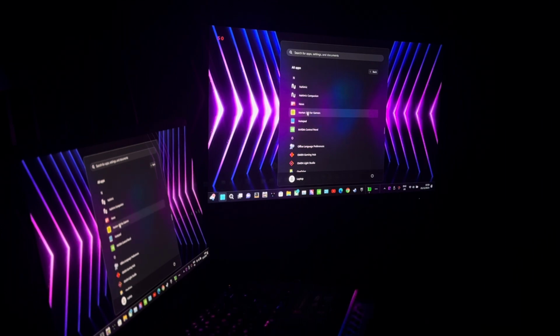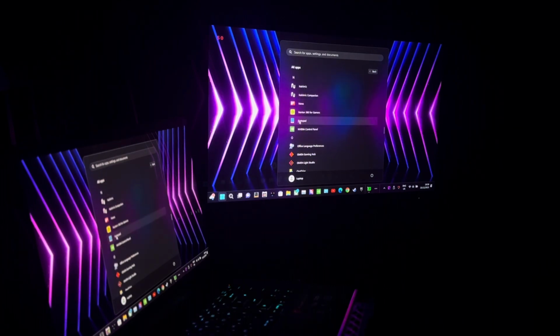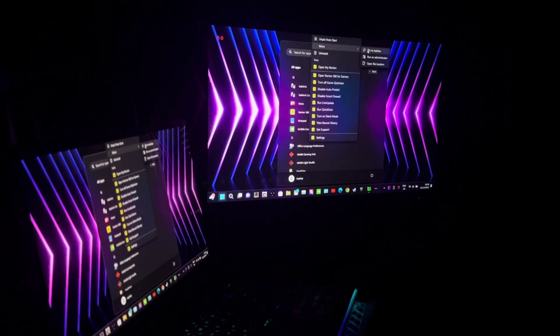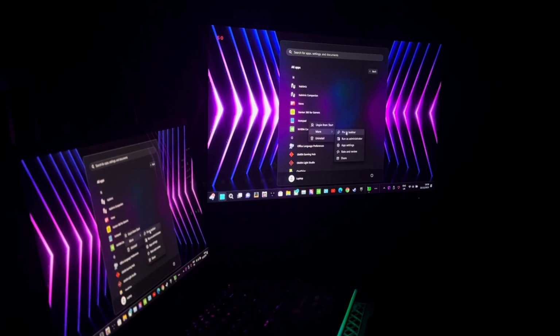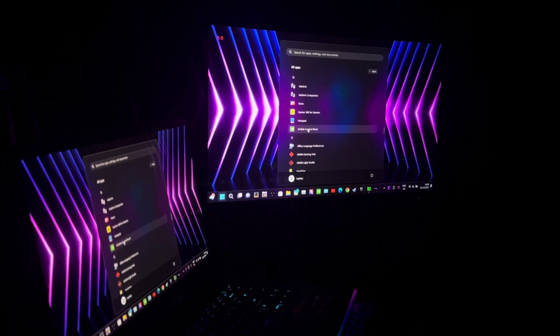Right, Nahimic, this is actually a program that helps me with the sound. It can also help you with surround sound, if you like using surround sound. It says Norton 360 for Gamers. I don't understand this thing. What is this? I'm not going to touch it. It says one-click game optimization. Disable auto protect. Disable smart firewall. Run live update. Run quick scan. Turn on silent mode. View recent history. Get support settings. Open my notes. So this is going to be something mostly to do with a firewall, isn't it? The notepad, of course, I use Notepad everywhere. Control Panel.